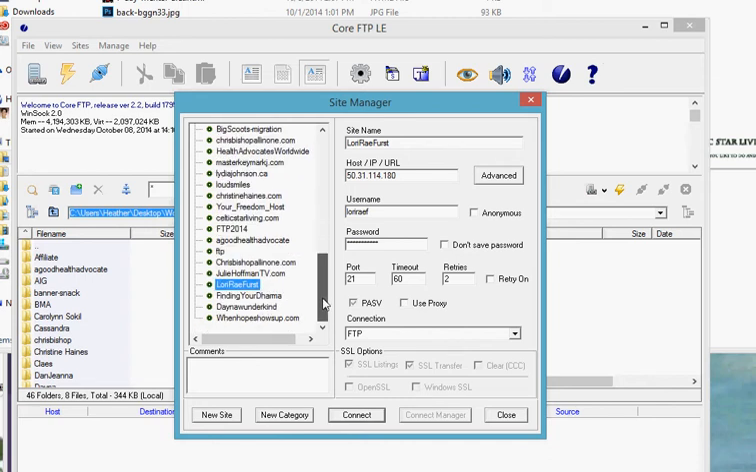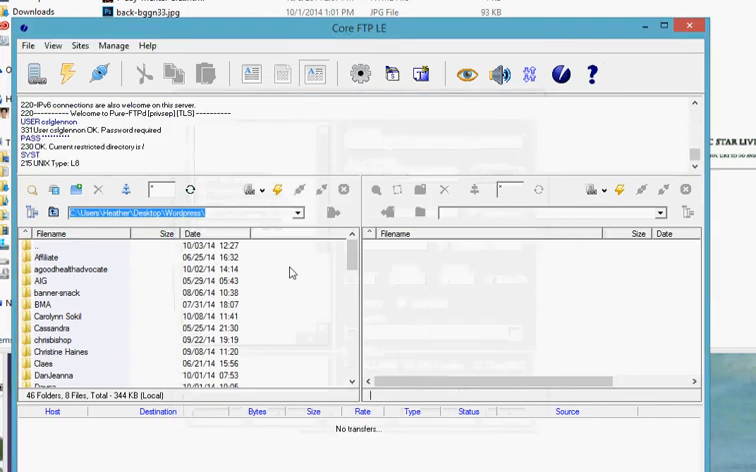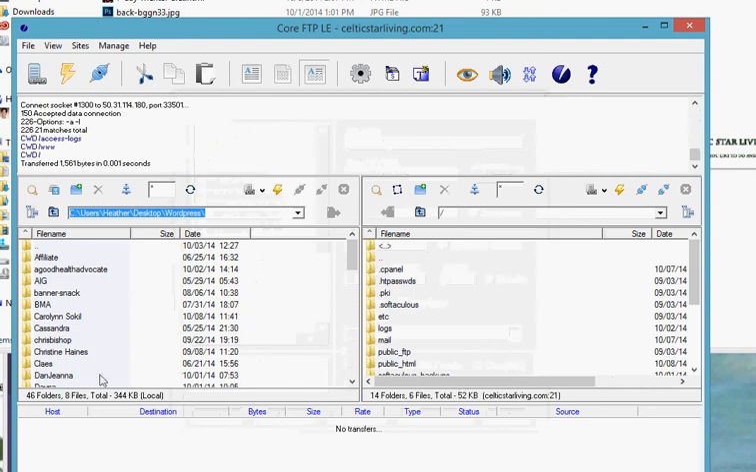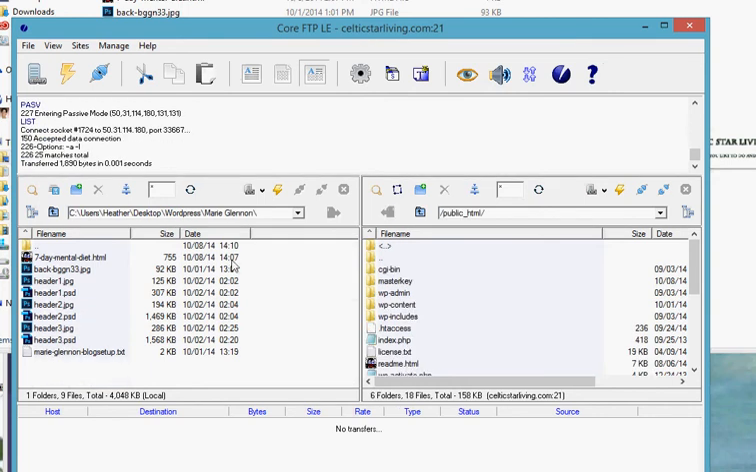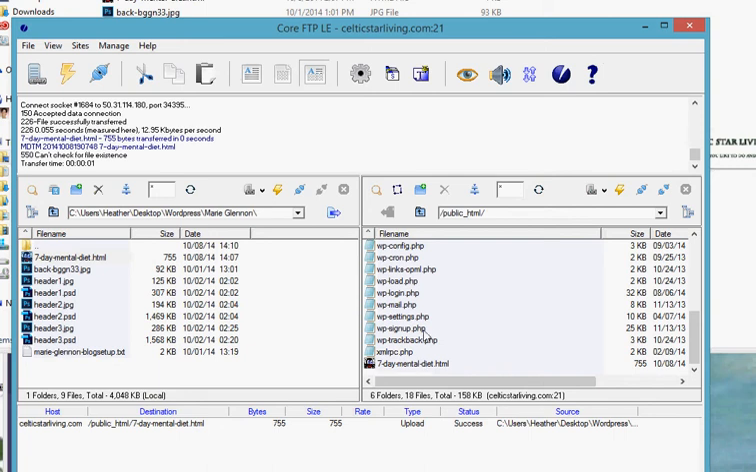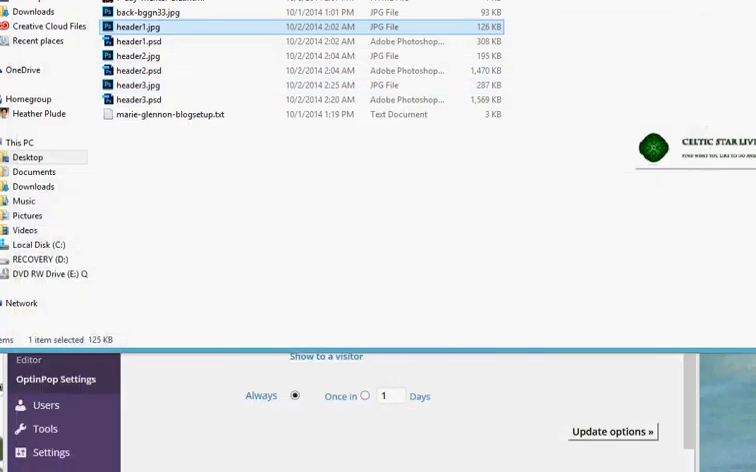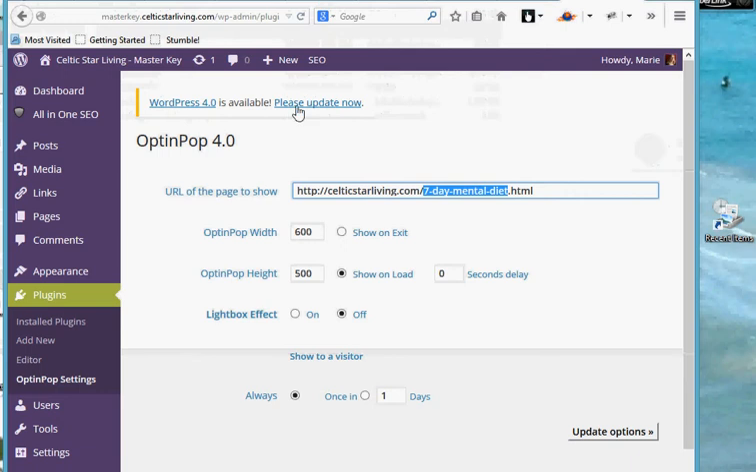I'm going to go to Celtic Star Living, which is right here. It'll connect to it. So once I'm connected, I'm going to go into Marie's file here. I'm going to go into public HTML here, and I'm just going to make this file upload. So that's done. It's on my computer, but it's also online.